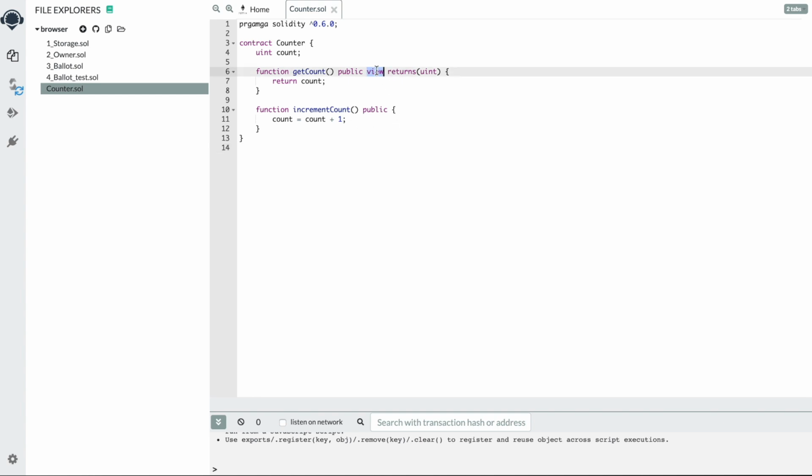So you'll see here, we used a view modifier for this function. We don't use view here because whenever we call this function, we're actually going to change the state of the blockchain whenever we update this count. So more on that in a minute, but I just want to make a quick note of that while we're here. Now we want to set an initial value for this count.